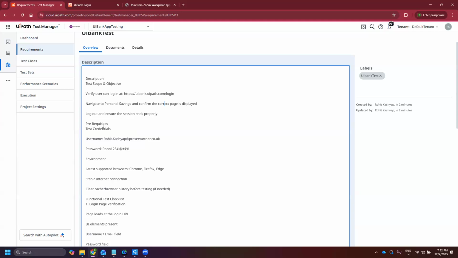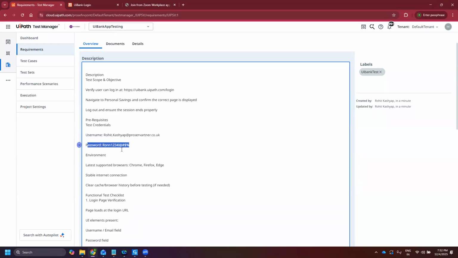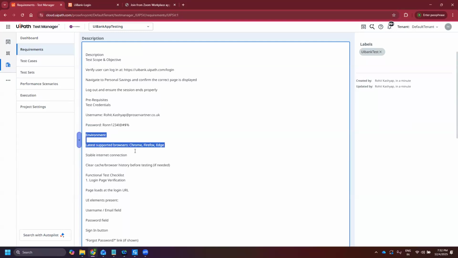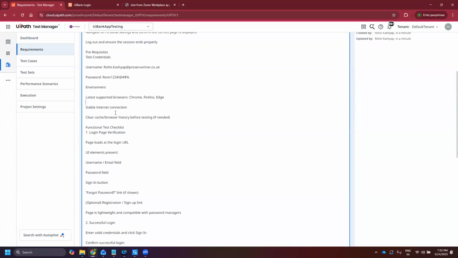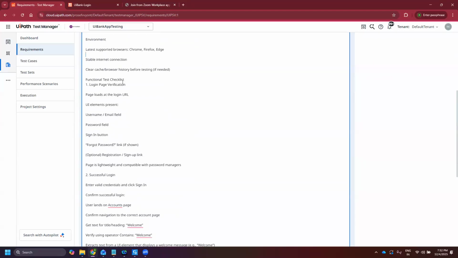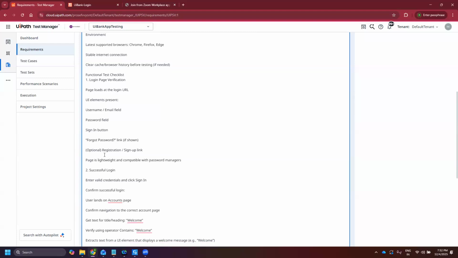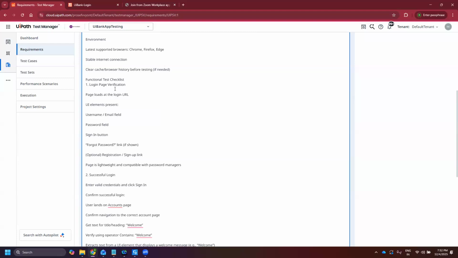Then what exactly we need to fulfill this requirement is the username to log in to the application, the password, and in what environment you want to run this. I have put Chrome, Firefox, so we want a cross-platform experience here. After that, we have this functional test checklist. In this, I have added three scenarios. The first one is the login page verification. First we need to verify whether our login page is visible or not.